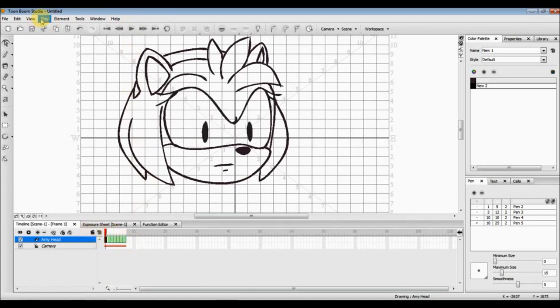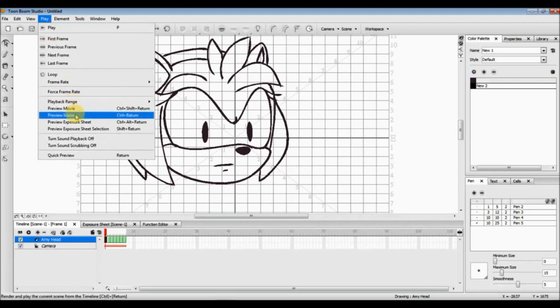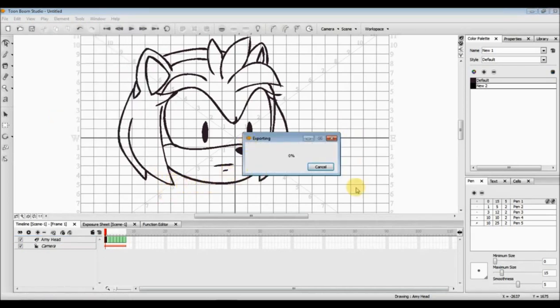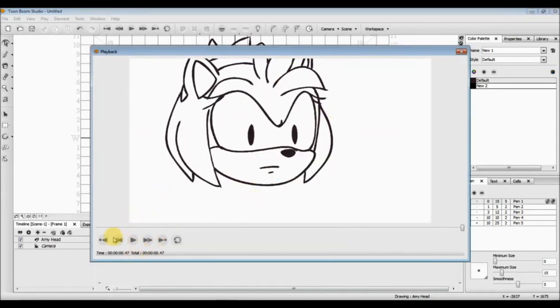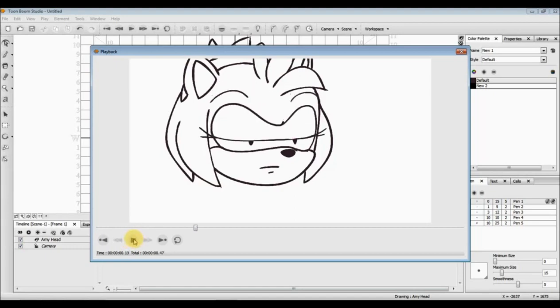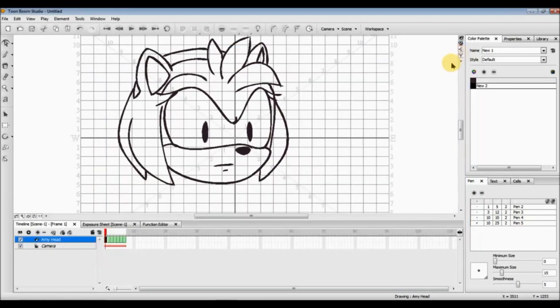To clarify this, I shall go to play, and I shall go to preview scene. This will show you exactly what the viewer will see when things happen. Now, Toon Boom exports kind of slowly, Toon Boom Studio 4 specifically. Oh, and she's off-center. Wonderful. That'll help me to explain things. But as you can see, you can play this back exactly as you'd want.